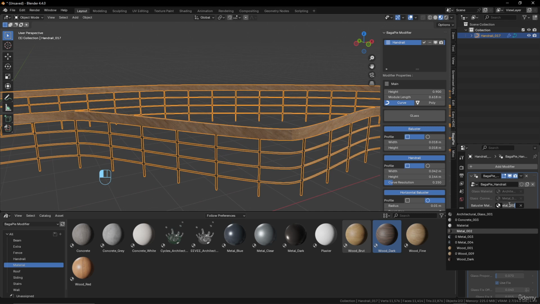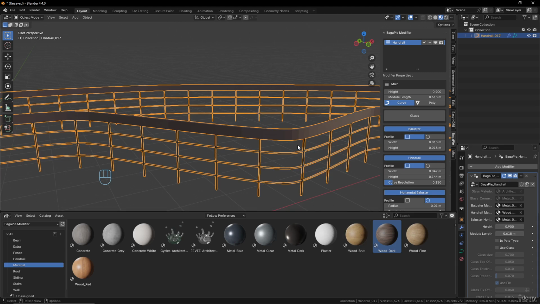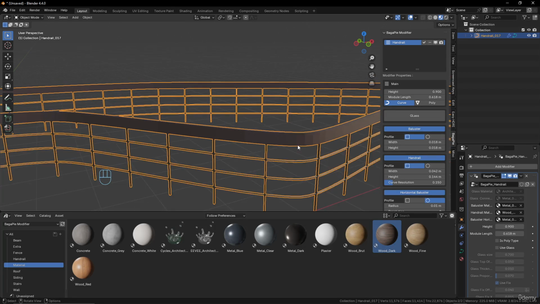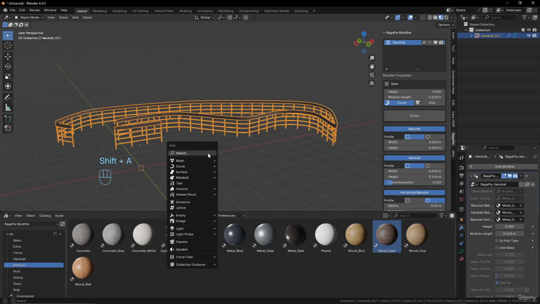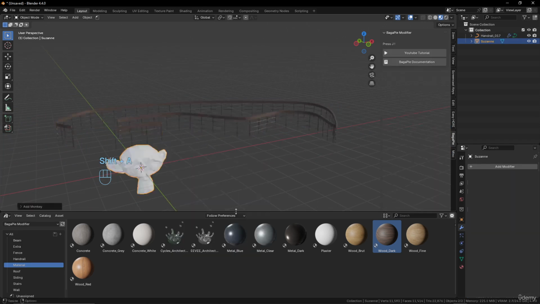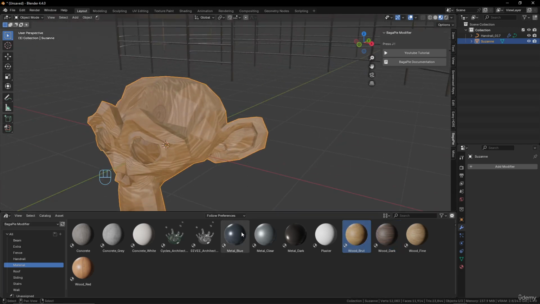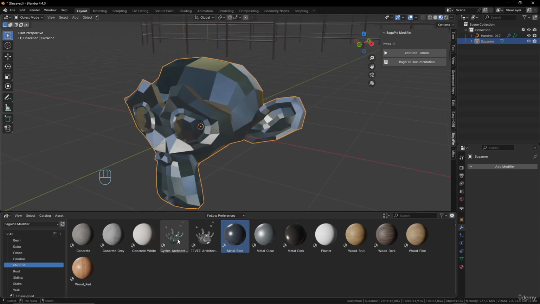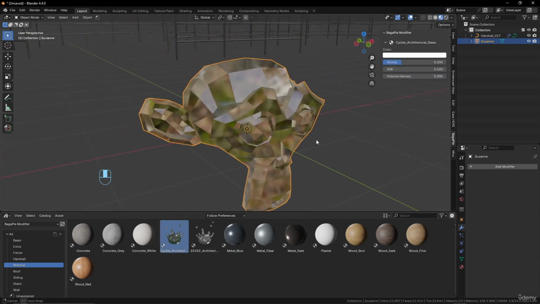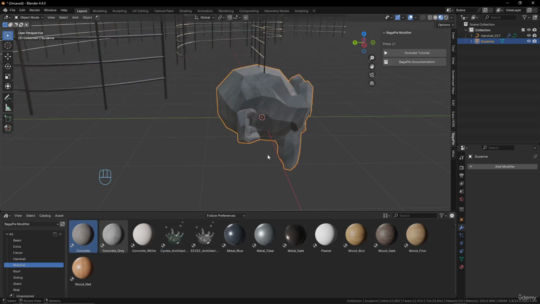But for example, I want the wood dark instead of the wood normal. I just click here, and I will have my wood dark. Okay, so quite easy to understand. But if you have another object, for example that you created yourself, like a monkey or thing like this, you just click and drag, and you will have your shader directly on it. Same for the metal blue, same for the glass here. So you will have a lot of possibilities just with these little shaders.